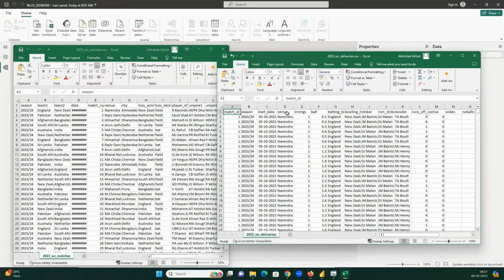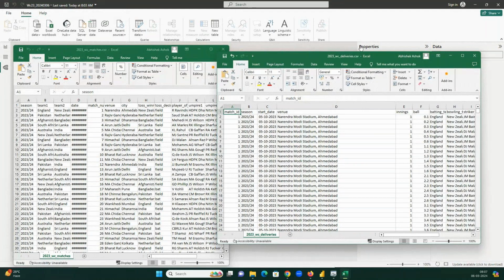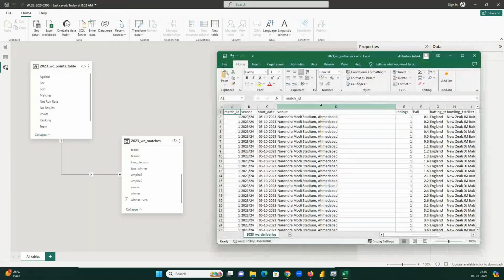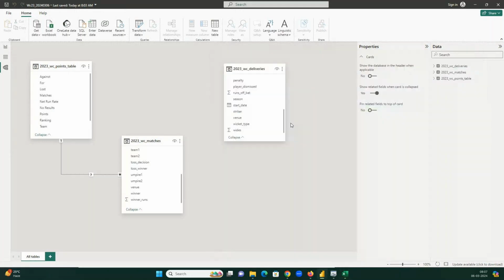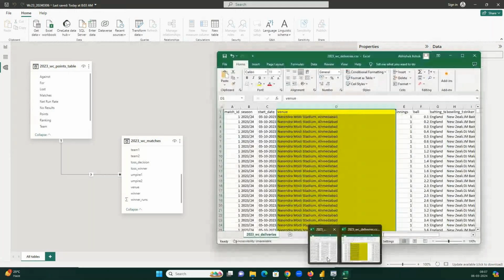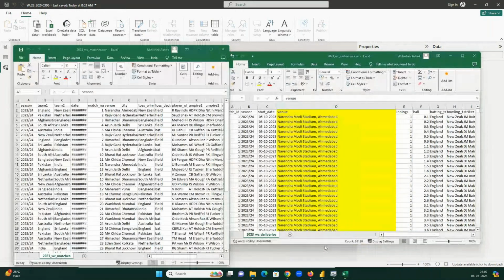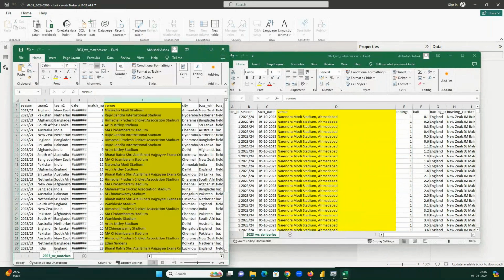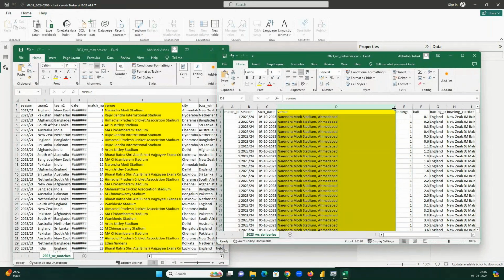These two files I opened, deliveries and matches. I am having a common column called venue here. Even in the other file also, I am having a common column called venue. I have highlighted it in yellow. Now, can you tell me what is the difference between these two columns? Why are these not matching?